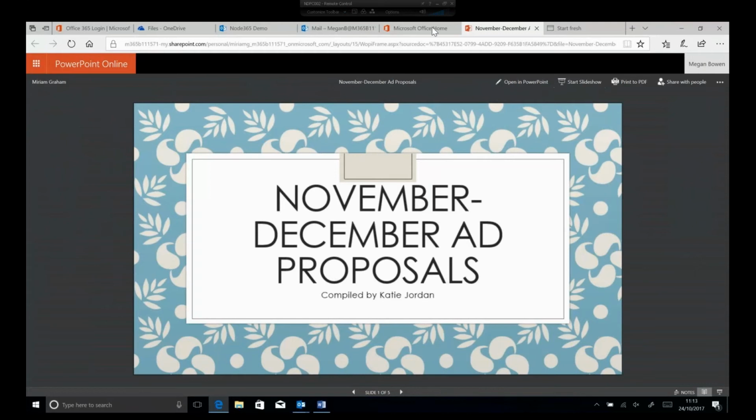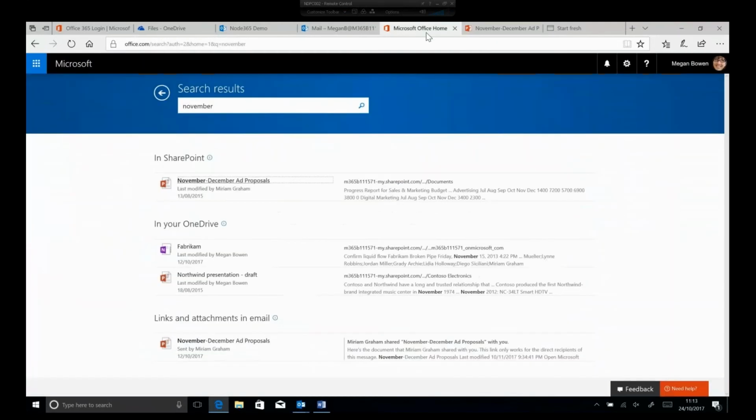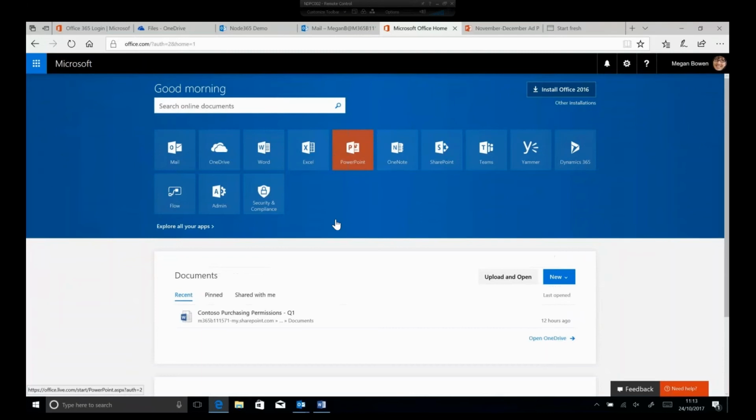We've got Mail, OneDrive, Word, Excel, PowerPoint, the usual suspects, but also up in this top left hand corner you've got this little nine boxes. You click on that, and there you've got various applications available to you that you can see in Office 365. There's Bookings that I mentioned earlier to you, and Teams, etc.